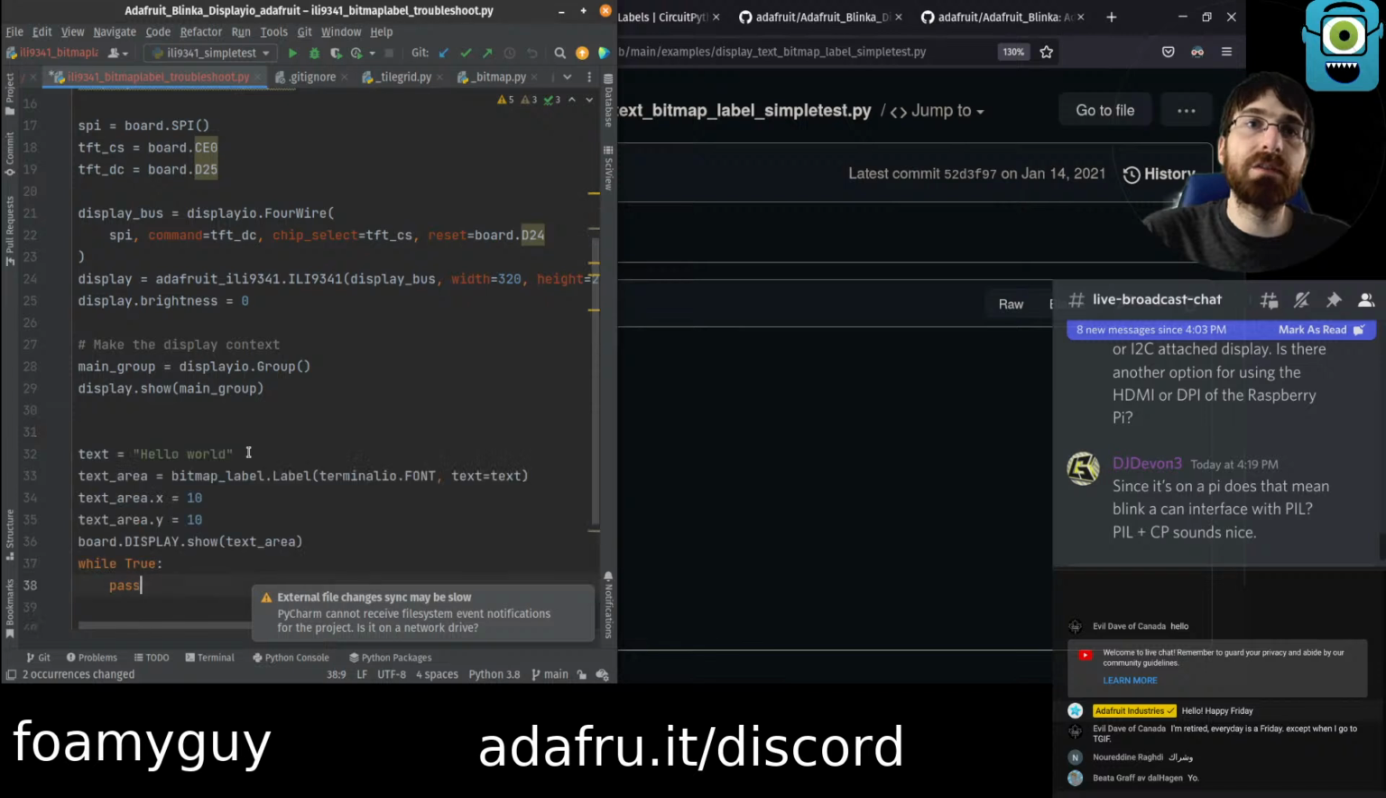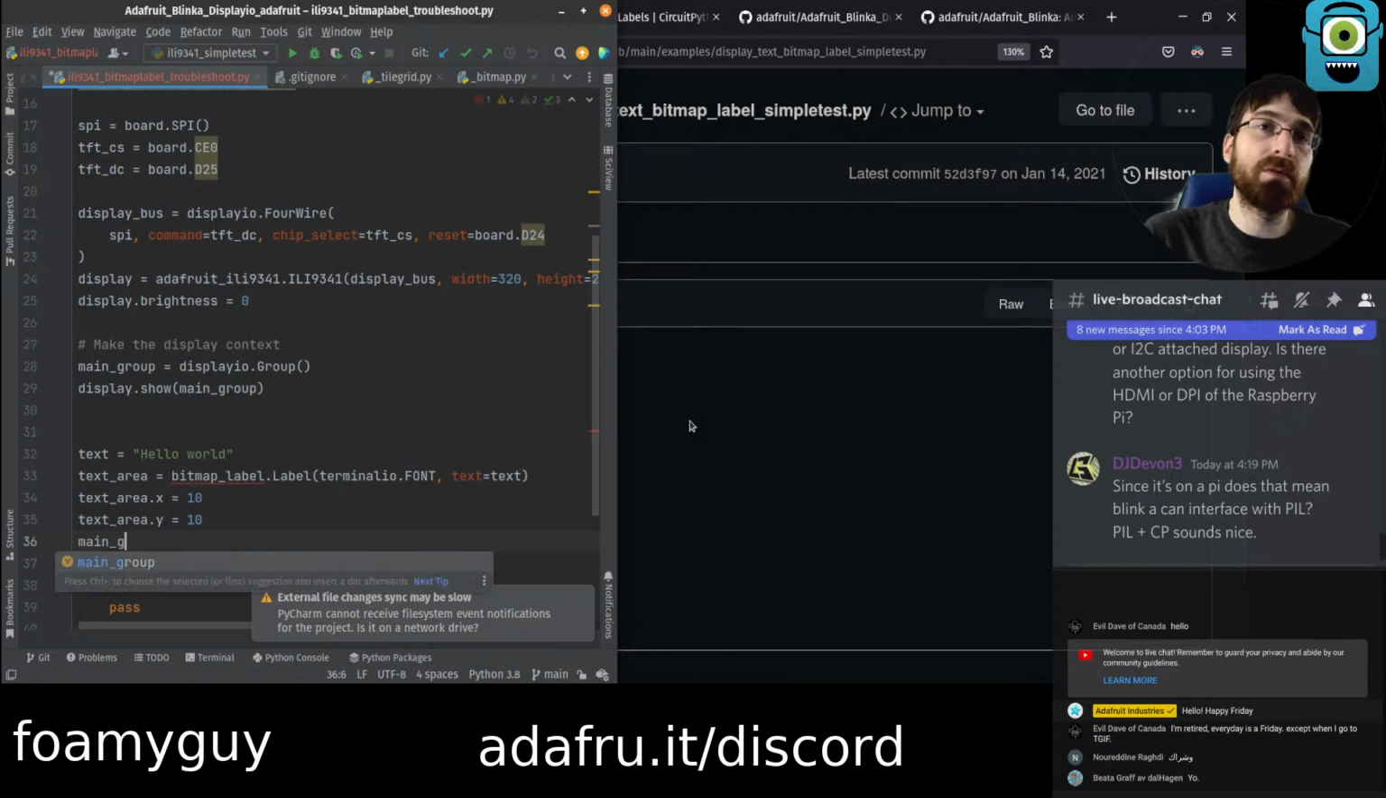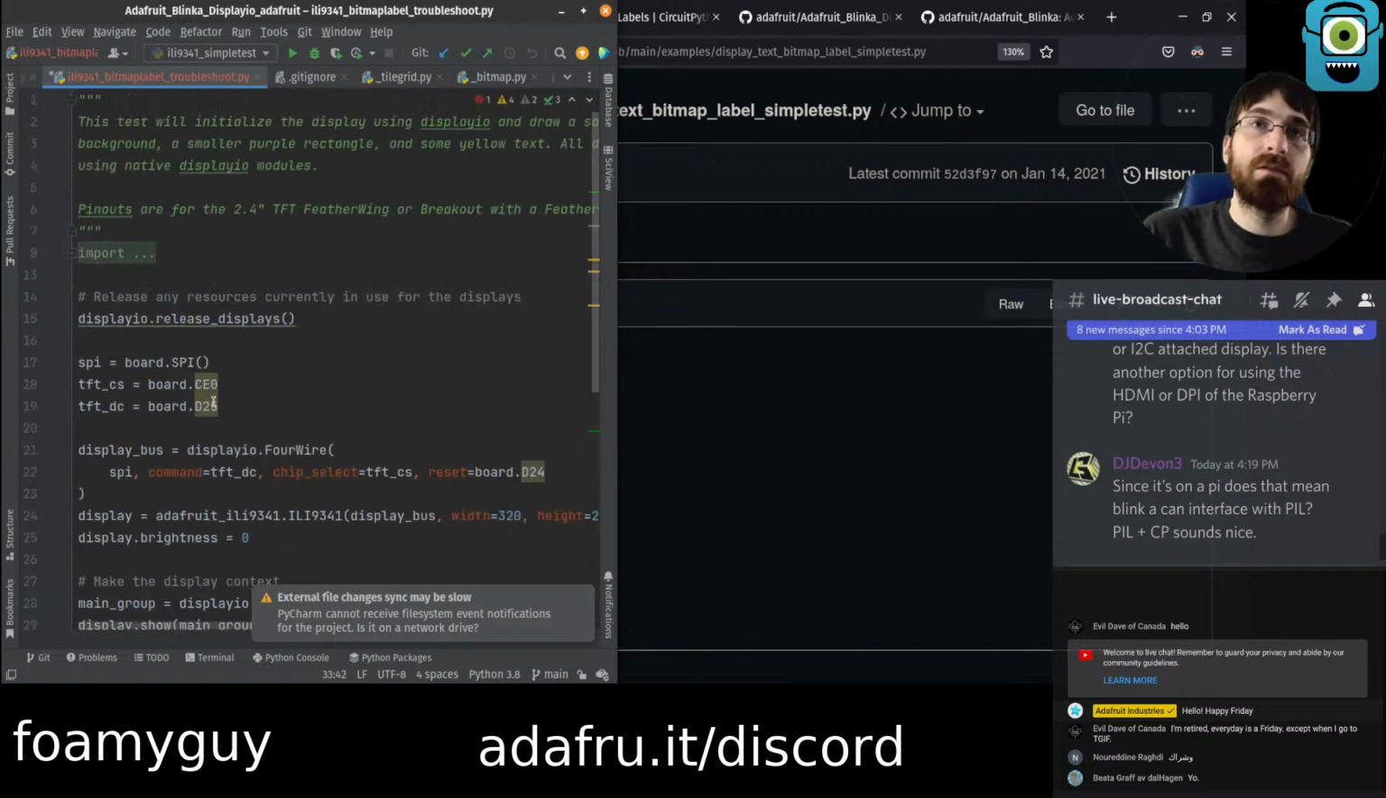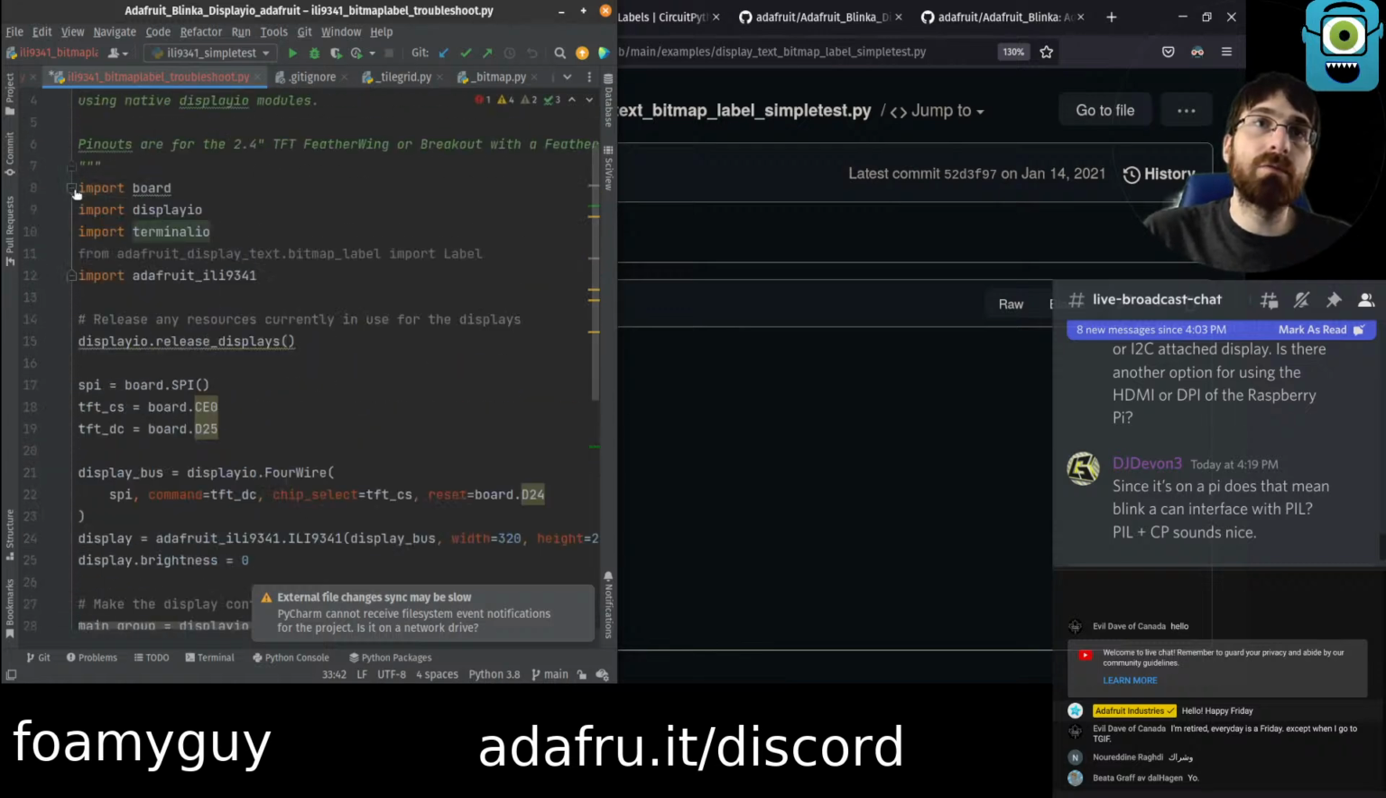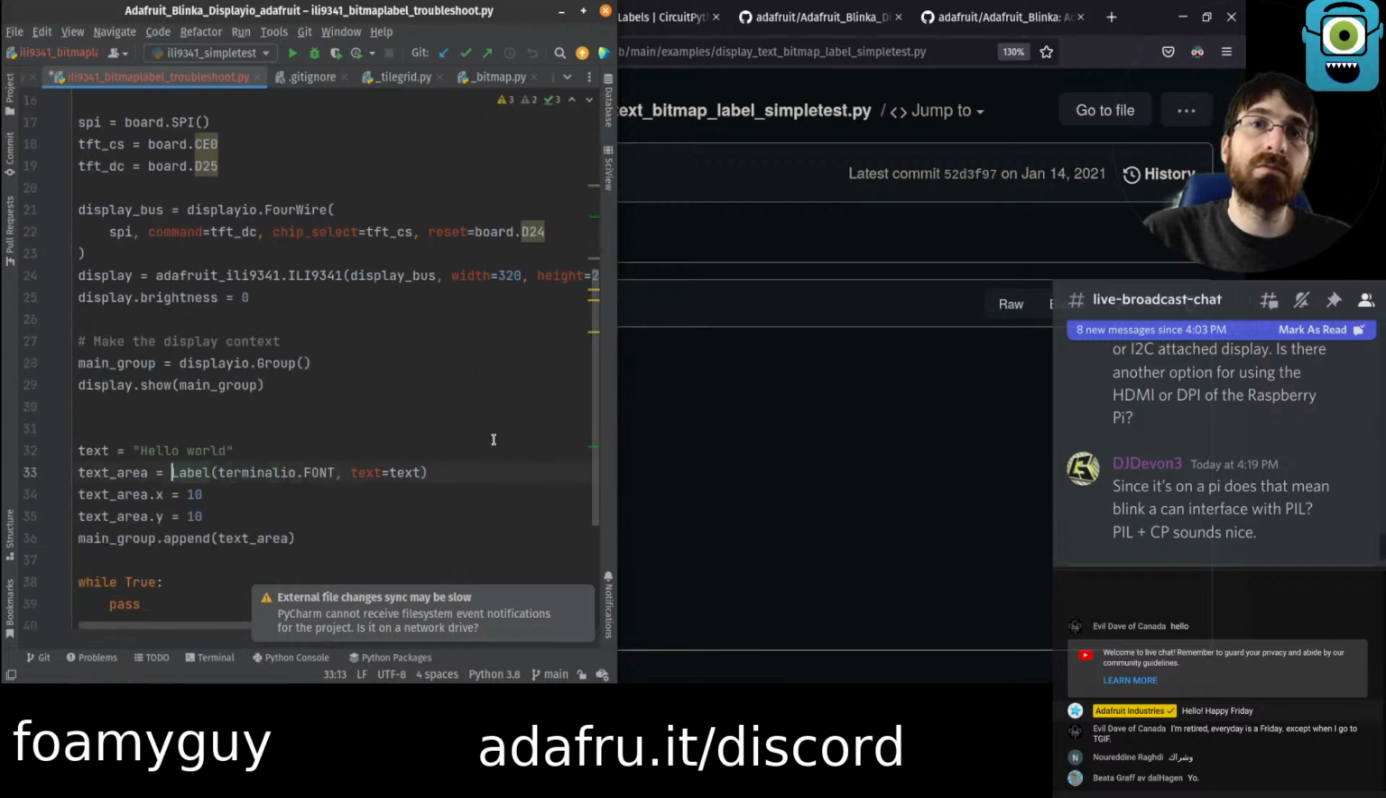We can take this, we can do that, and then the only difference is we don't want to use board.display. We just want to use, actually we don't even need this. We can just go main group dot append text area. And then we're going to want to do the import. Oh, we already have the import actually, okay.